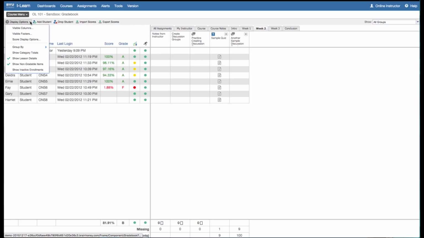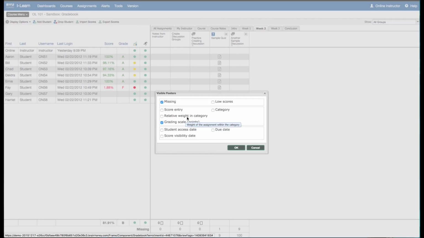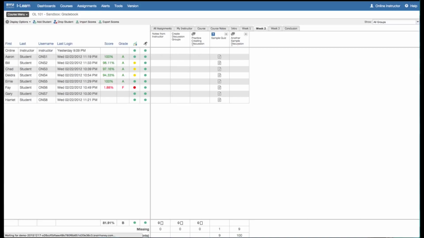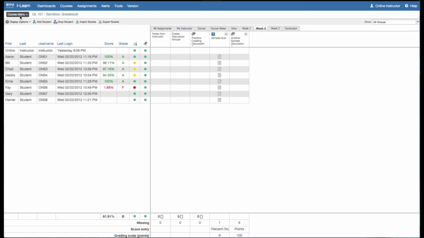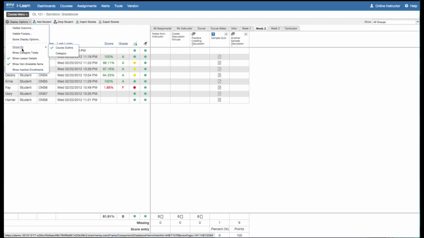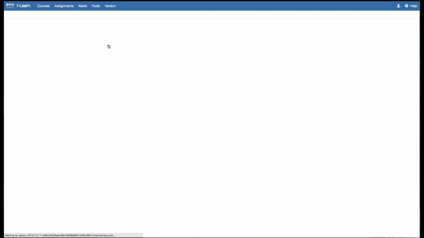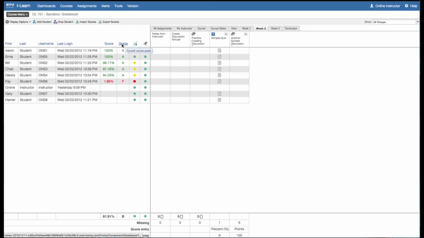But I can also change the footers, what I see in the footers. Score entry, let's try that. Add that to the footers. We can also do how we group them. I don't know what that is. Anyway, I can also change how the students are sorted. So I can change, based on these things, or I imagine changing, sorting by the score, or the grade that they're getting.